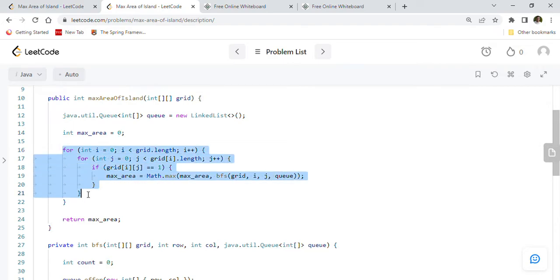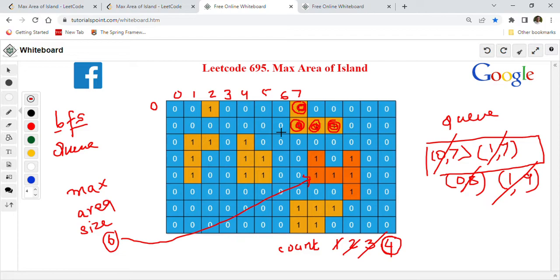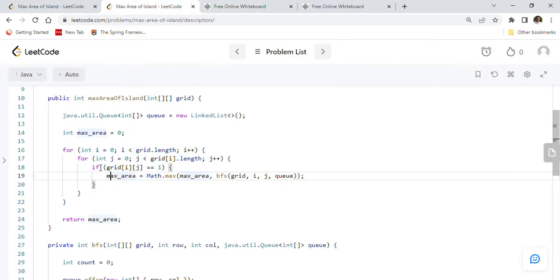Now these are the for loops where we will start going through the grid, left to right. Whenever we hit a 1, it is part of an island, and we will start processing that as an island. We will process that island and we will update our maximum area. Whenever we find an island area which is more than maxArea, we will update our maxArea here. Okay, and we'll return the maxArea at the end.